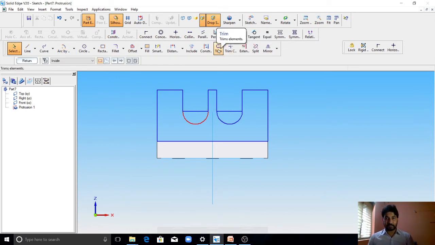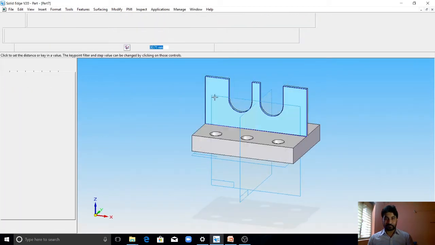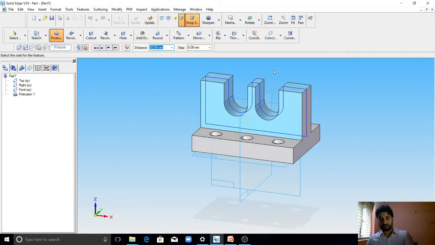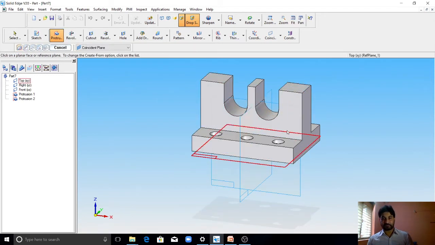Now remove the unwanted lines here using trim option. Complete the sketch profile for the second feature. Click on return. Then you have to go for symmetric extend. Give the distance as 30 mm. Click on finish.